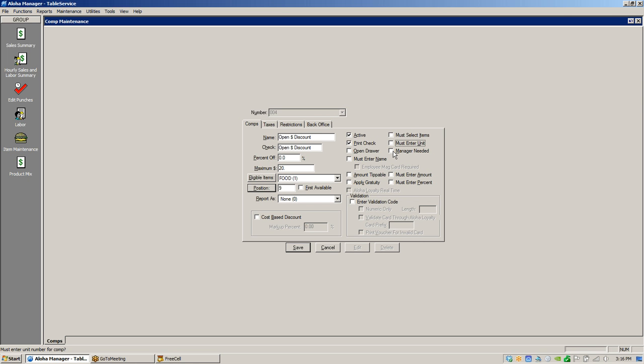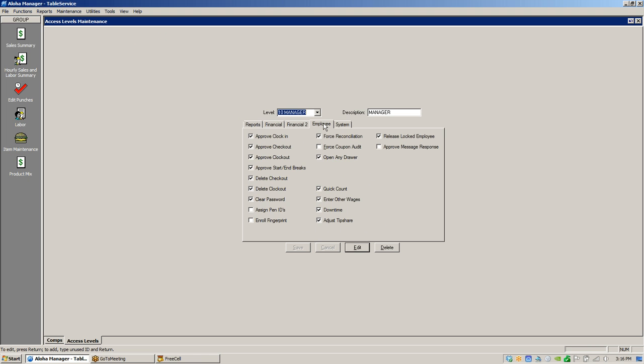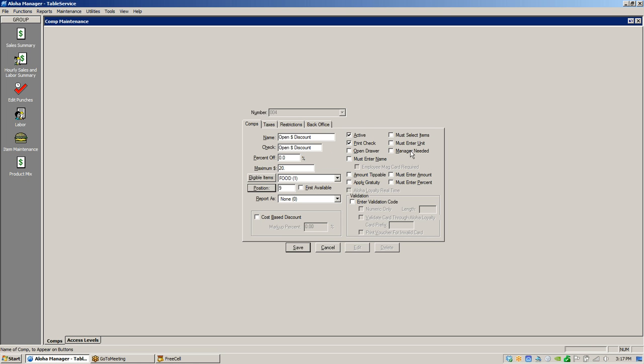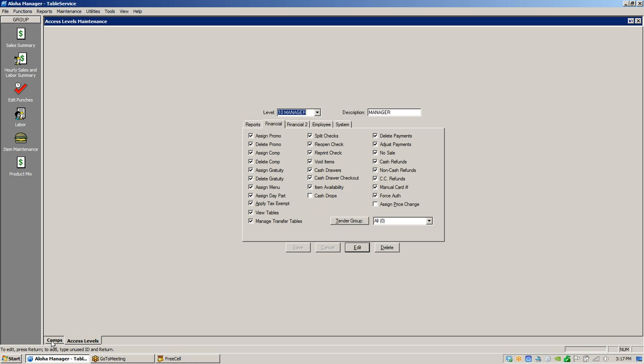Manager needed. Alright, this is if you need to swipe your manager card or put in your manager number for this discount. And this goes in conjunction with your job code access levels. So I'm just going to take you over to job code access levels. If this button is checked, and under your access levels, if you go to maintenance, labor access levels, and go to your financial tab where it says assign comp and delete comp, if the assign comp button is not checked, then you're going to have to find a manager that has that flagged. Or if you're a manager and you can't give this discount, that means something's happened in your access level. So that's the problem if you can't apply.